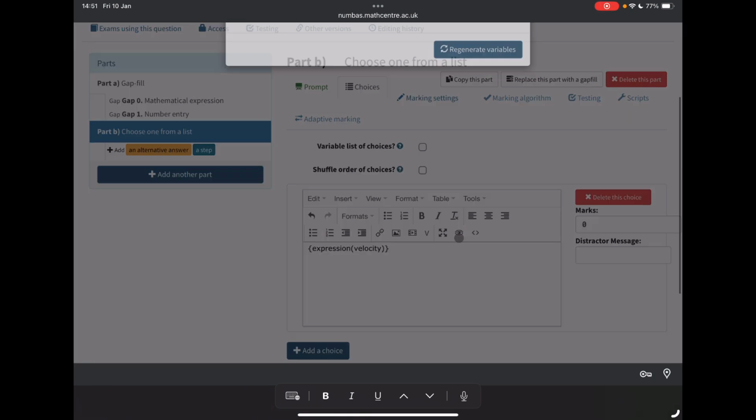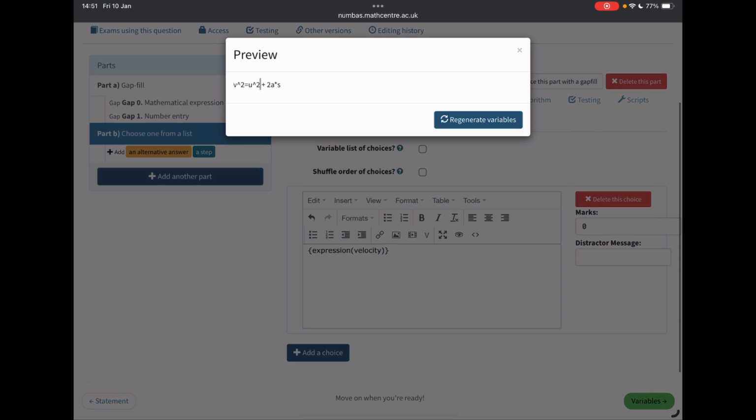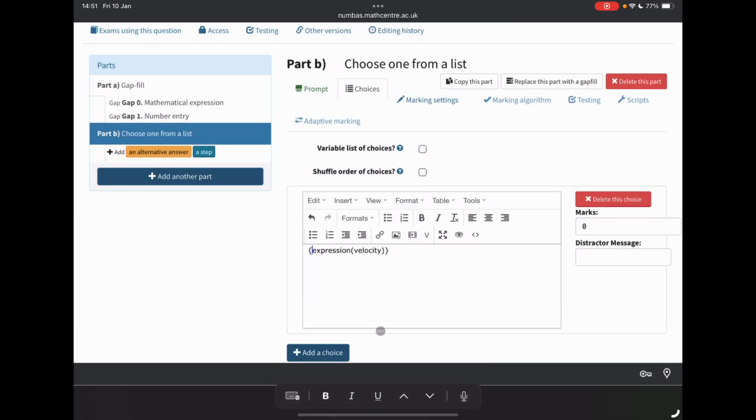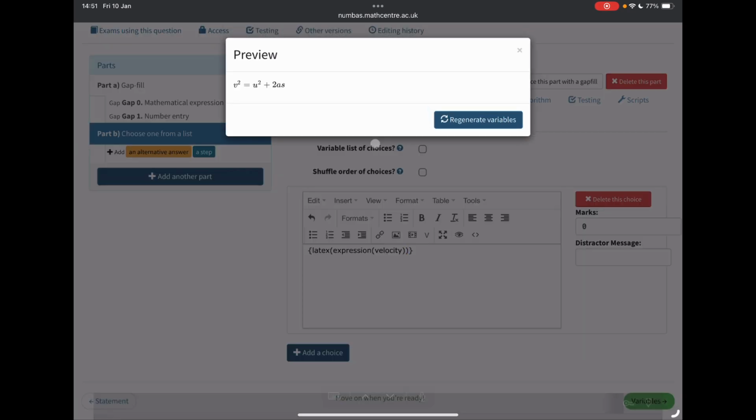Okay, and then if we click preview, that should show us what it's coming out. You can see it's not really coming out as we want it just yet. But if we then put into this LaTeX just before it, that converts it into the LaTeX kind of output. And if we do it this time, you can see that it gives it a much nicer look, how we would want it to look.